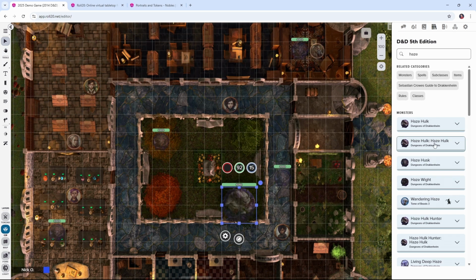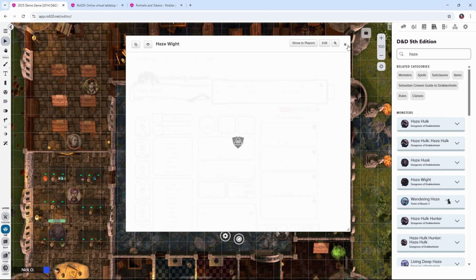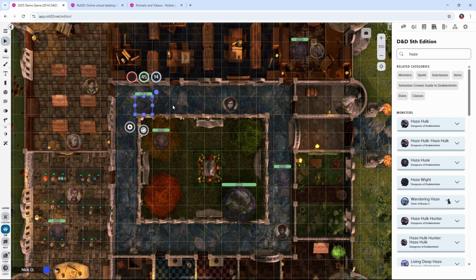And then there's one more kind of big guy that I want to bring in, which is a Haze White. They're pretty tough. So I'm going to bring him on and put him over here. So now we've got our map set. We've got the NPCs on here. We've got the monsters on here. So let's start building the code that's going to flip things around.